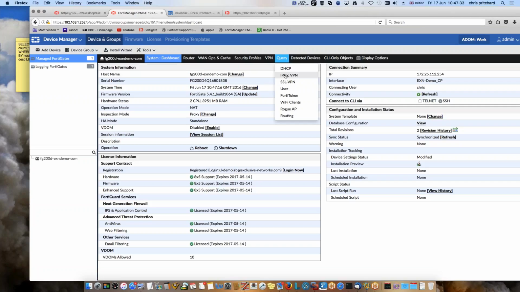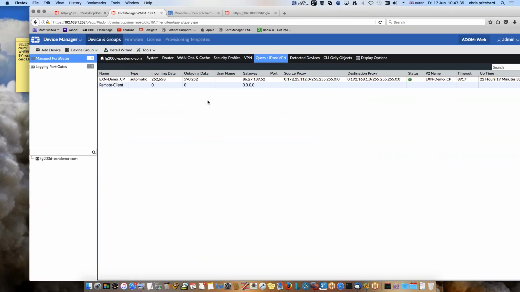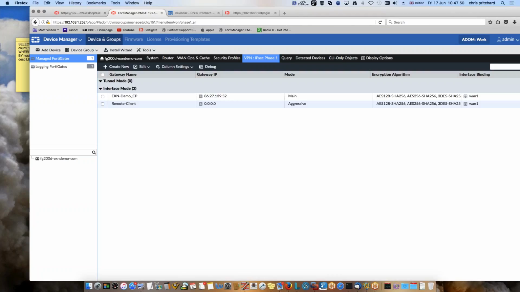So if we look at the query option that I configured yesterday, that we just saw before, there you can see we've got a VPN connection. This is a site-to-site connection funnily enough, back to my house. We can configure phase 1 and phase 2 parameters just as we would with the FortiGate firewall itself.